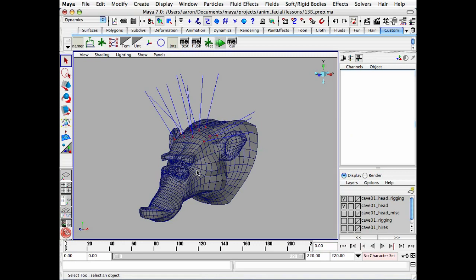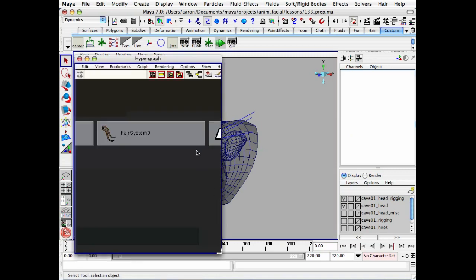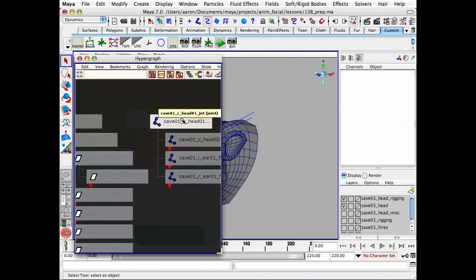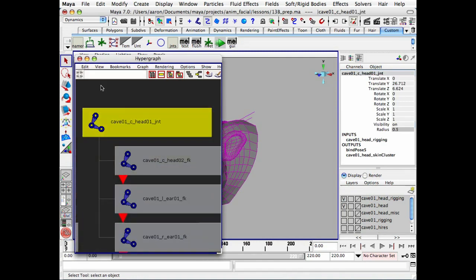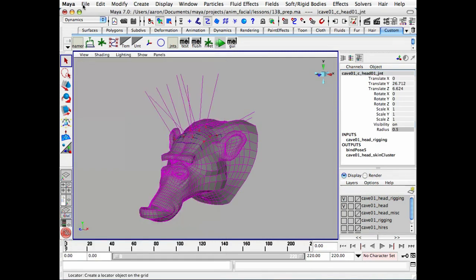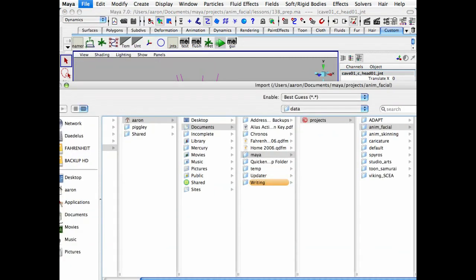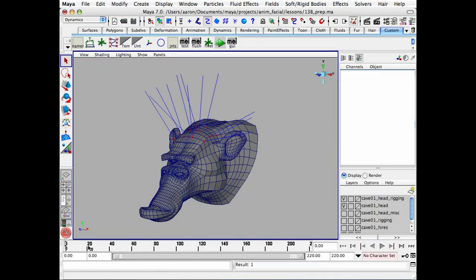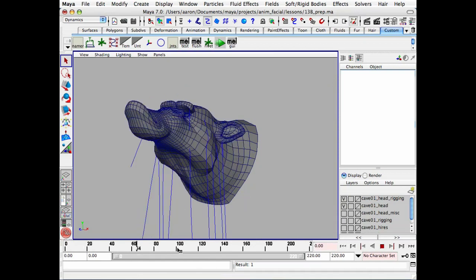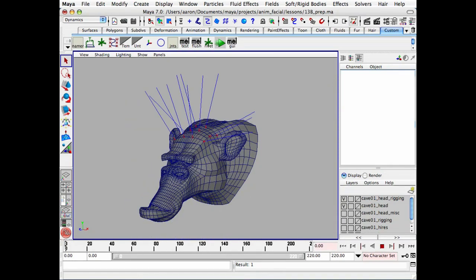I'm going to load some animation onto this rig. Select the appropriate head joint here, and just file, import, select an animation file here.